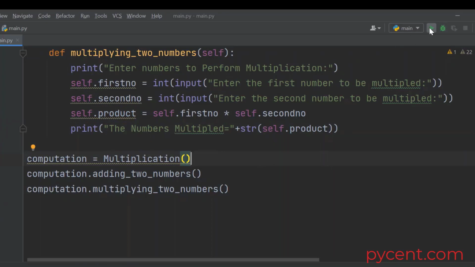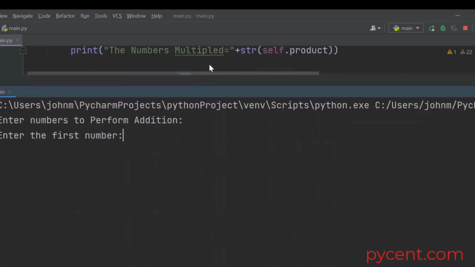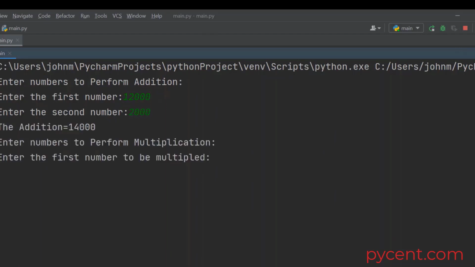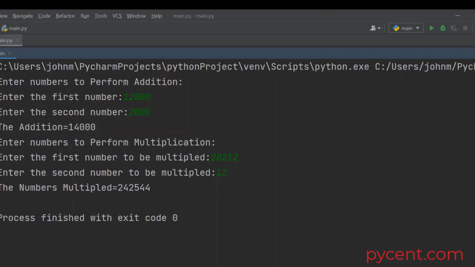So I'm running the program. You can see the output. Enter numbers to perform addition. I'm entering 12000. Enter the second number, say 2000, and the addition is this. That's fine. Now enter the numbers to be multiplied. Let me enter 20212.